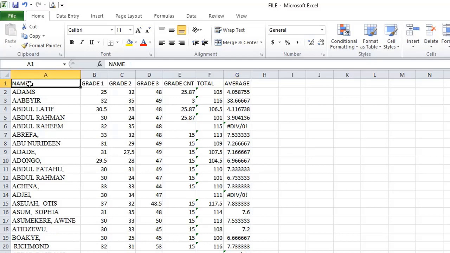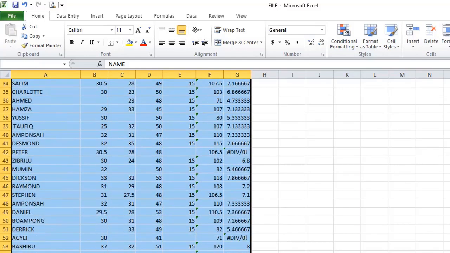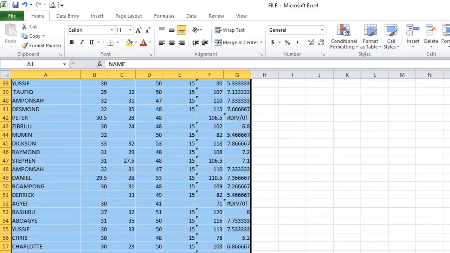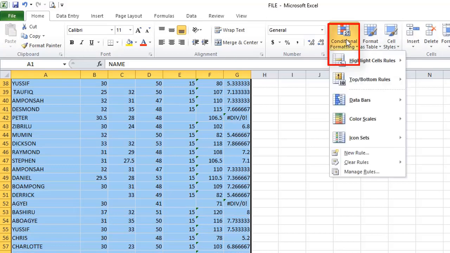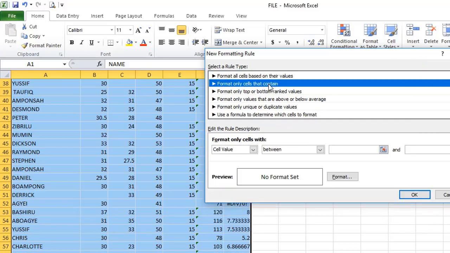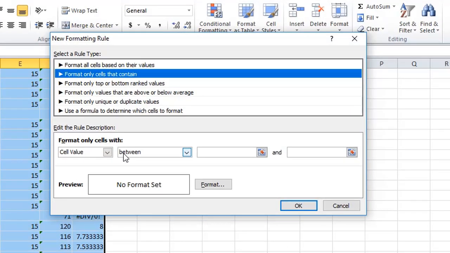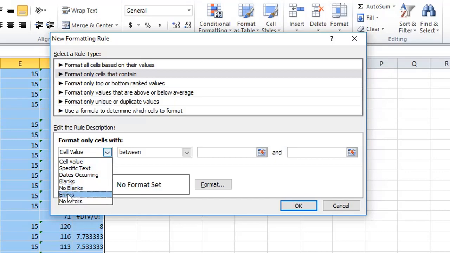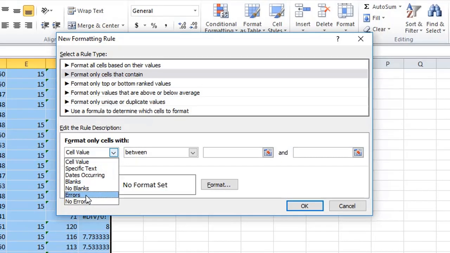First, we need to select the entire data set. Now you go to conditional formatting and click on New Rule. The New Rule dialog box appears. On this dialog box, you select Format Only Cells That Contain, the second option in the Select a Rule Type. Then under Edit the Rule Description, click on the arrow on the cell value bar, scroll down and select Errors.